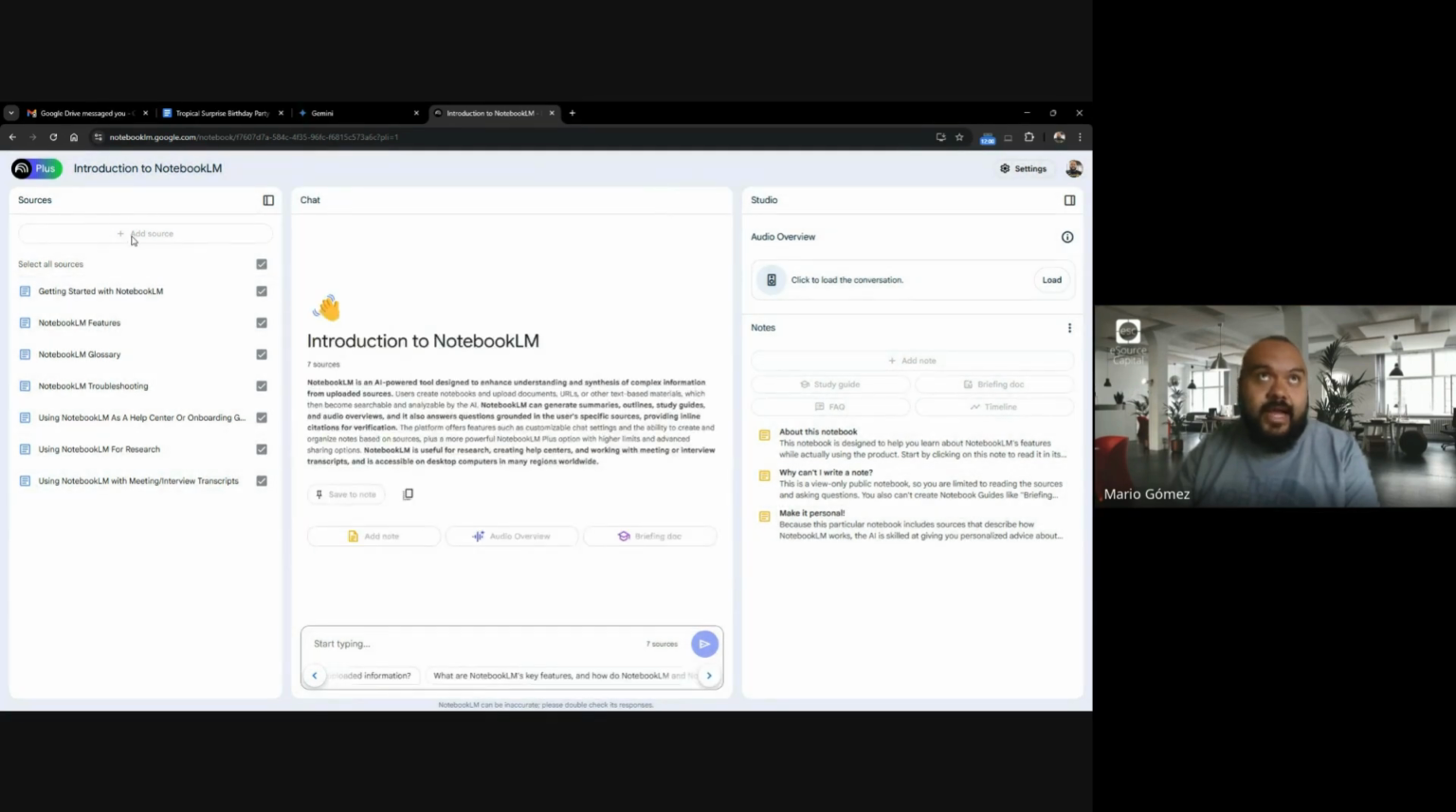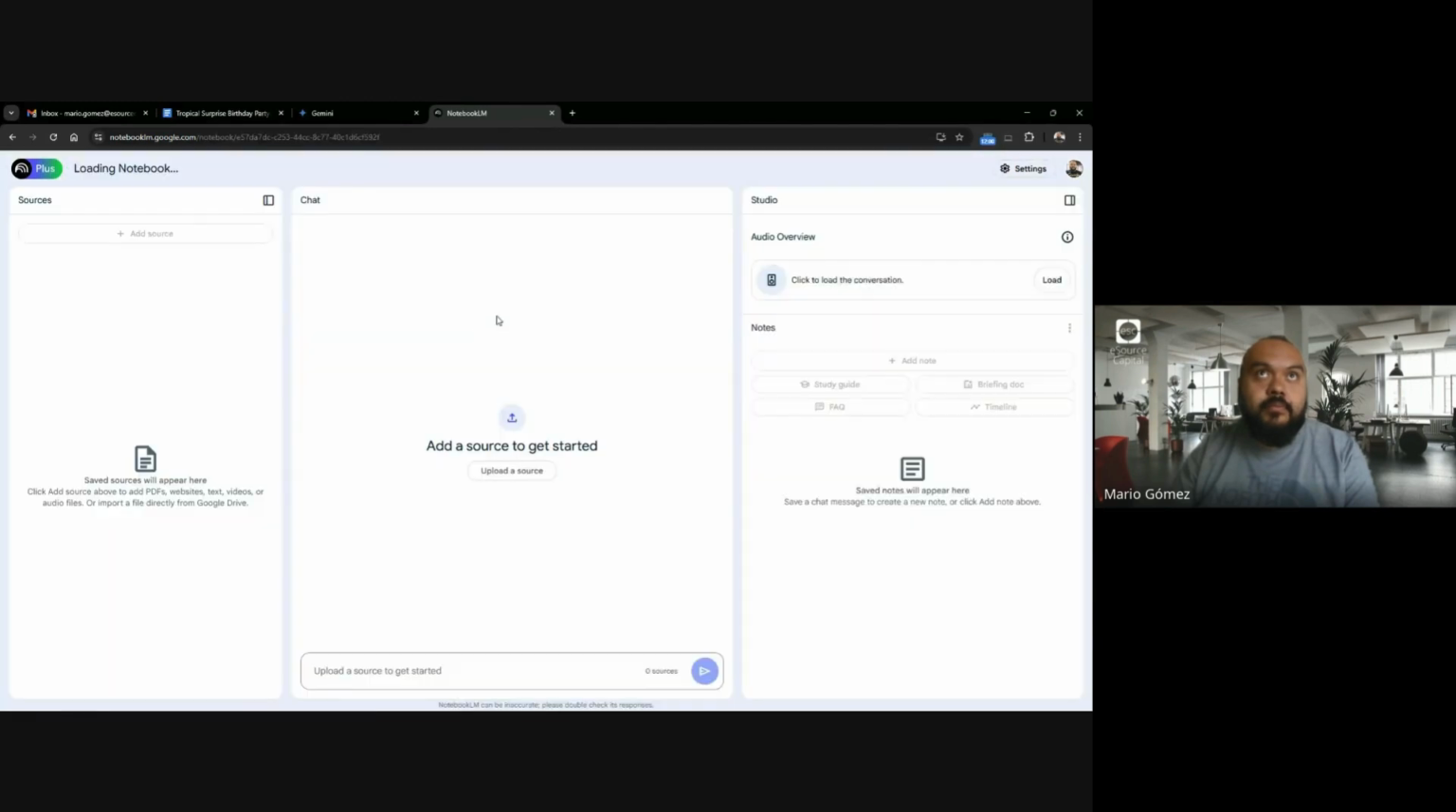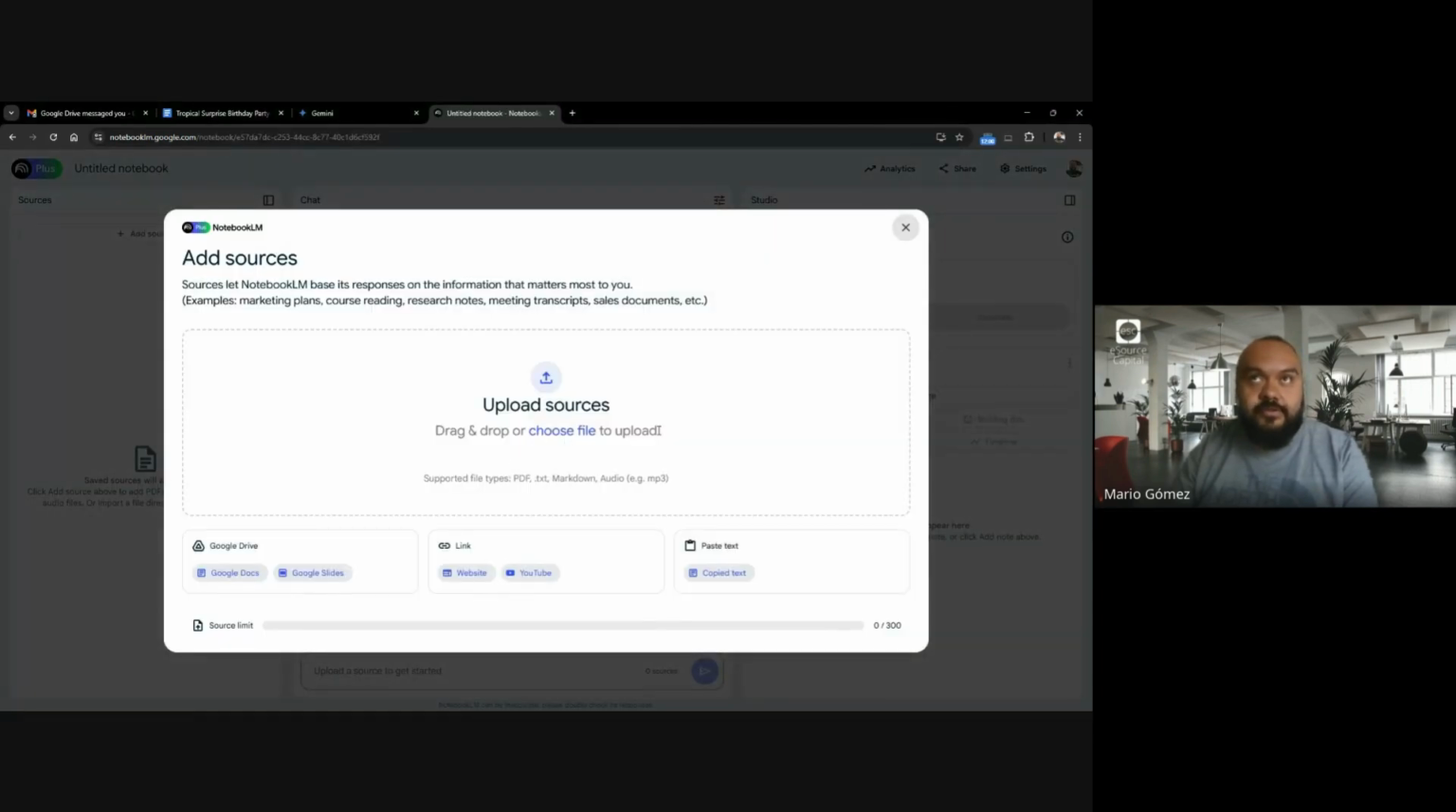Now, on the left side of the screen, you can continue adding more sources. So for example, if I click add source here, well, this is not mine, so it will not let me do it, but let me show you a new one. So add sources, and those are the types of sources that can be added. I can upload from my computer a PDF, plain text, Markdown files, or audio, for example, MP3. From my Google Drive, I can use Google Docs, Google Slides. If I want to add a link, that could be a link for a website or for a YouTube video. And if I have something that's not even in a document, it's just plain text that I copied somewhere, I can just paste it here, and it will be added as a source.